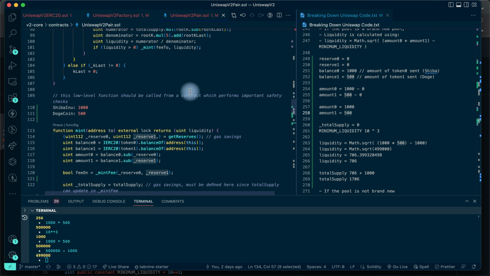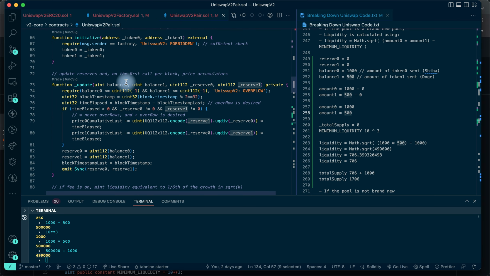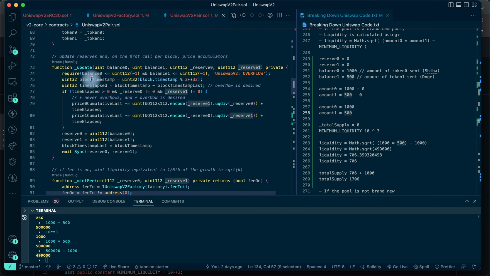So it will now call this update function here, which takes in balance 0, balance 1, and the reserves. Now it requires that balance 0 is less than or equal to this value, and balance 1 is less than this value. This is just a way it ensures no overflow. Then it says block timestamp is equal to uint32 of block timestamp modulo this. This part is used to perform its price update and everything. But this is what I want us to look at.